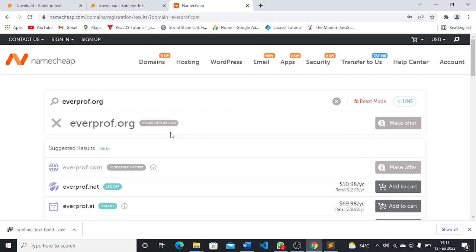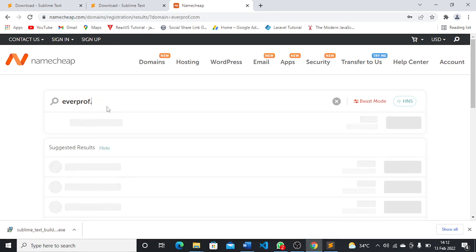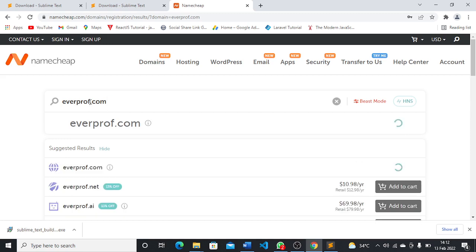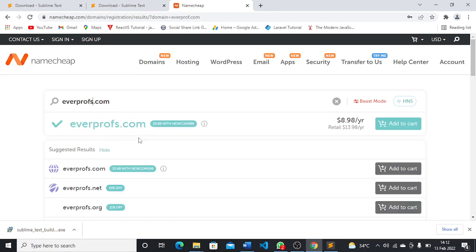Oh, registered. So it has been taken by an organization. Someone is using everprof.org. So in case you love this name so much and you don't want to use any other name apart from this everprof, you have to add something, either a small letter in front, an underscore, or a hyphen. Wow, so this one is available.